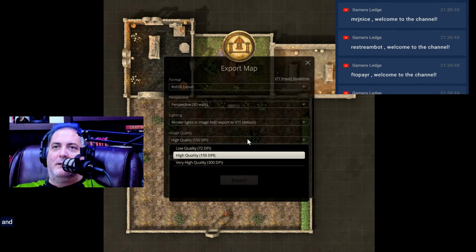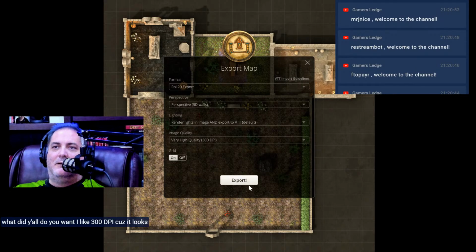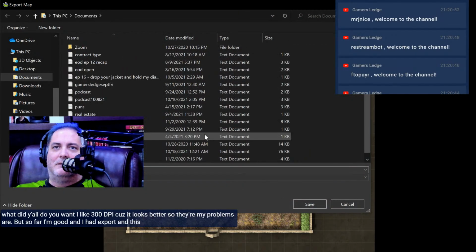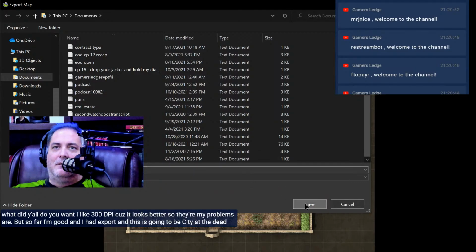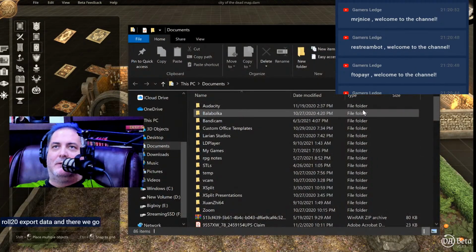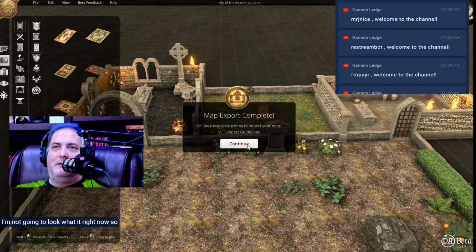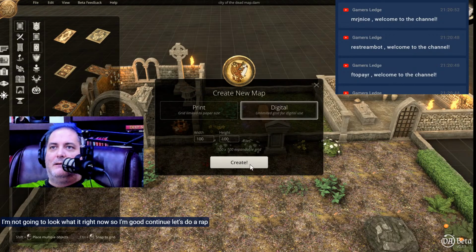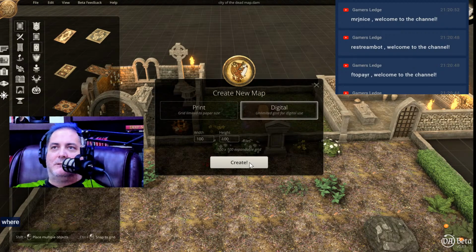And then what DPI do you want? I like 300 DPI because it looks better. Some people have problems with that, but so far I'm good, and I hit export. And this is going to be City of the Dead maps. Roll20 export data, and there we go. Okay, I'm not going to import it right now, so I'm good. Continue. Let's do a new map. We're going to do another digital map. Yep.